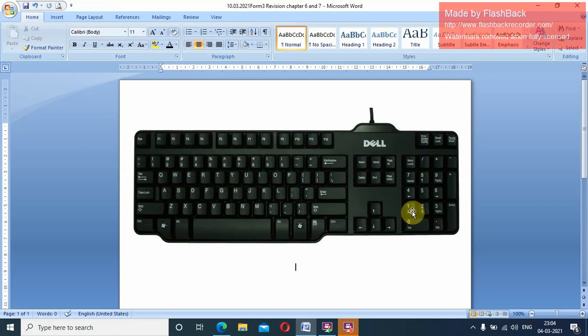Keyboard is divided into 5 groups: function keys, numeric keys, alphabet keys, special keys, and navigation keys. Function keys, numeric keys, special keys, alphabet keys, and navigation keys.